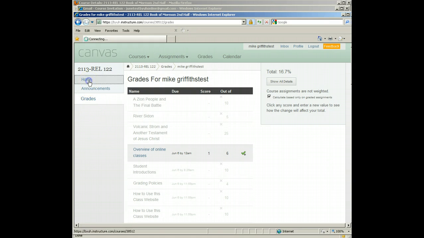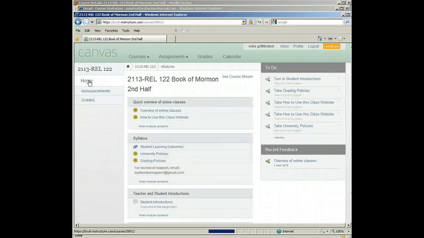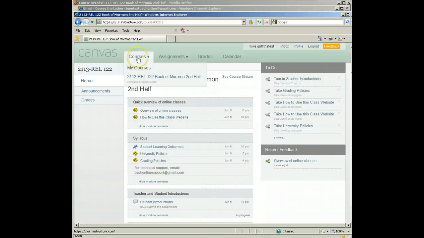That's how you use the class website. Click on Home to go back to the class. And if you're in several classes or more than one, hover over Courses and it will show you all your classes, and you can click on whichever class you need to look at.